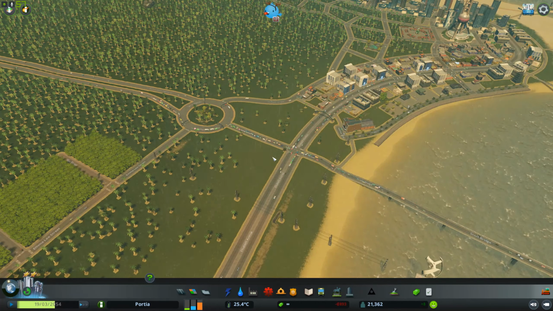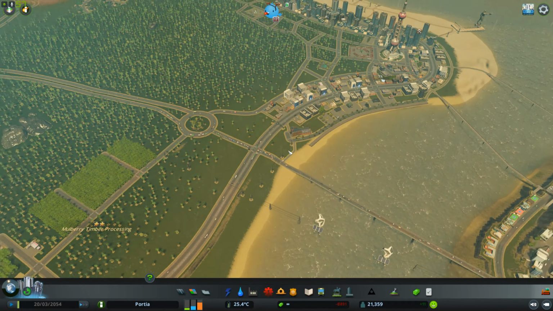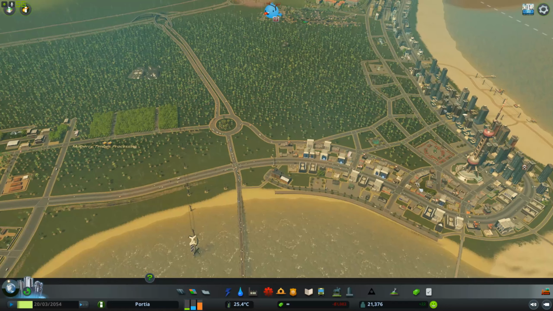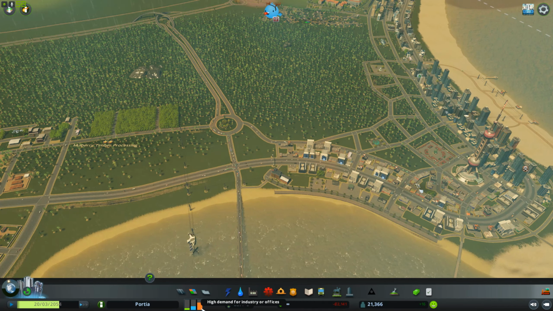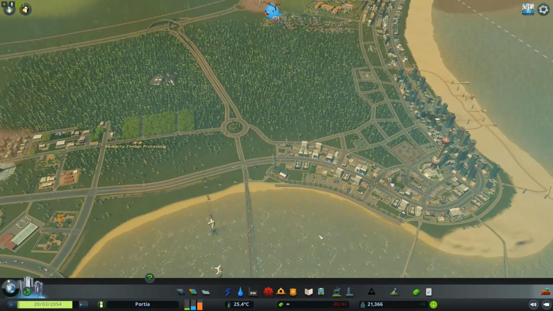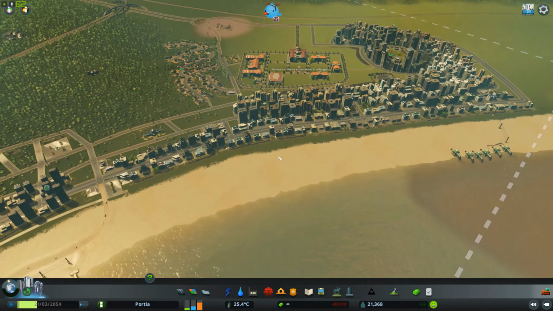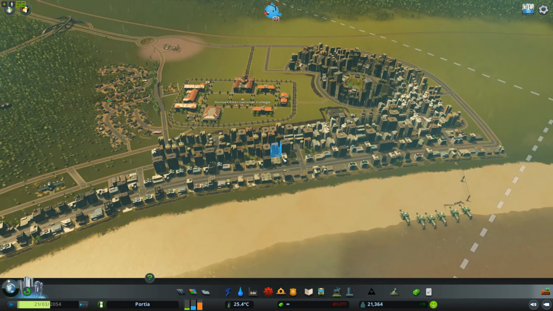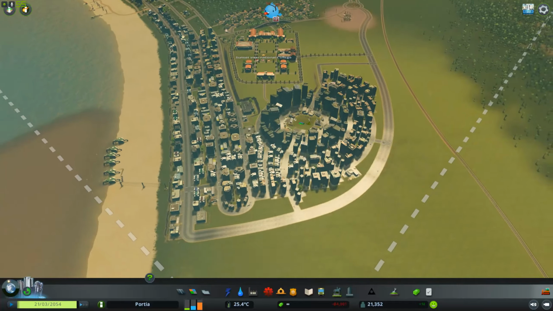I mean, I could still do something around here, but I thought I'm going to do something else today, and I want to get back to building. And this big industry bar is what I want to tackle. Now I'm thinking, where can I put in some more industry or offices, and I'm looking at this area.